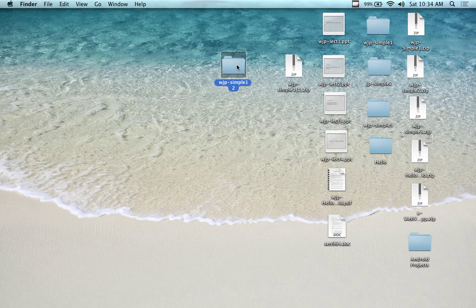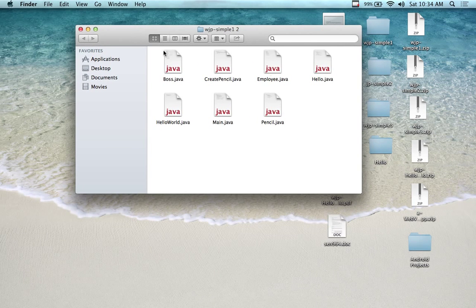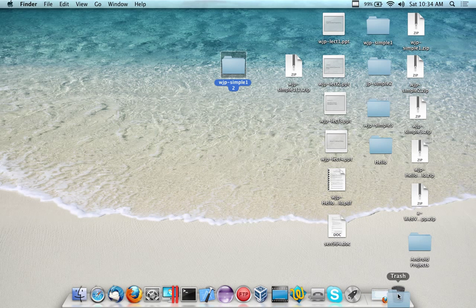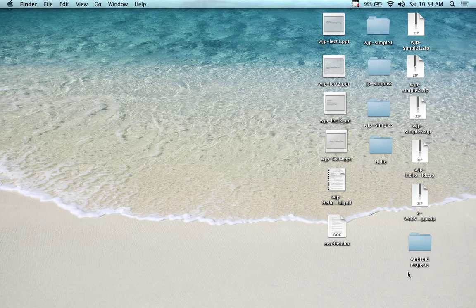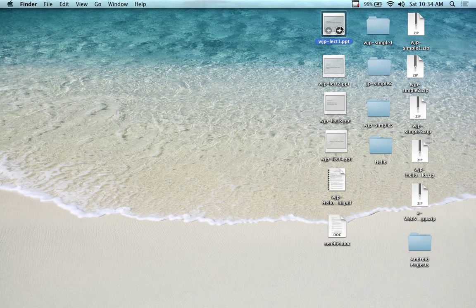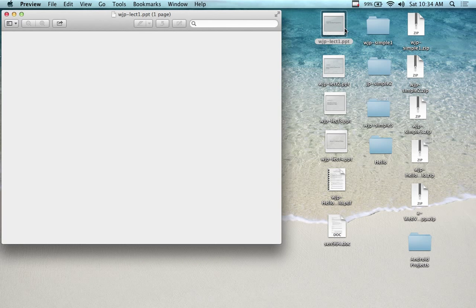If I open up the folder, I'm going to get hello, which I'm going to talk about first. Employee, pencil. This is what the folder looks like inside. These are single Java files, and I'm going to start talking about Java and how to program in it. So I'm going to take this off because I already have it downloaded. This is the first lecture here, so I'm going to open this up as well.